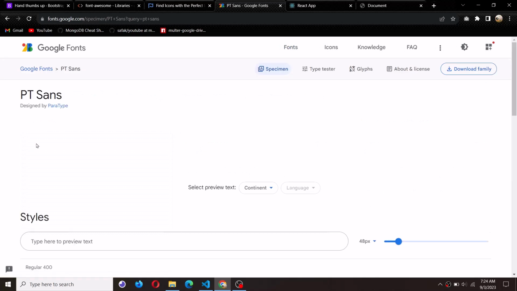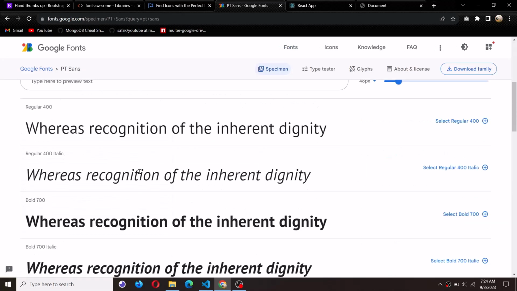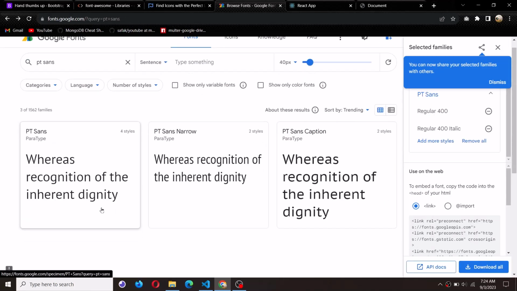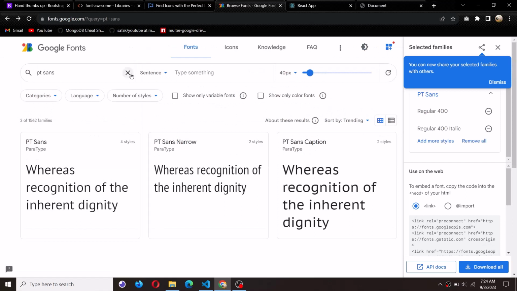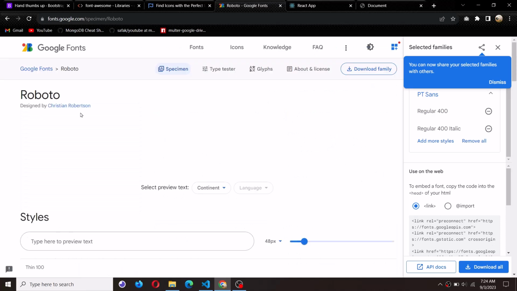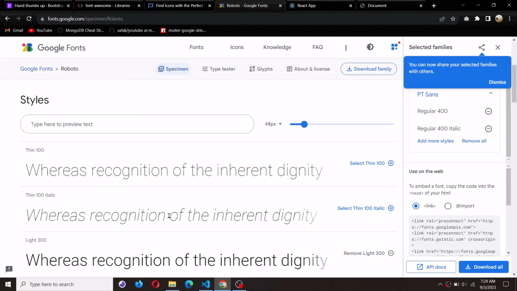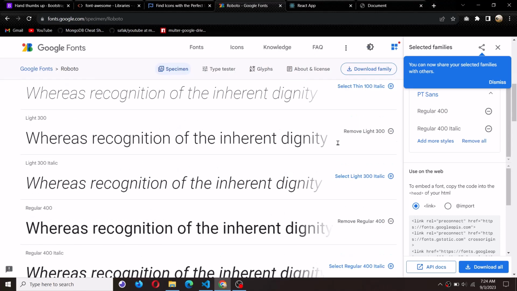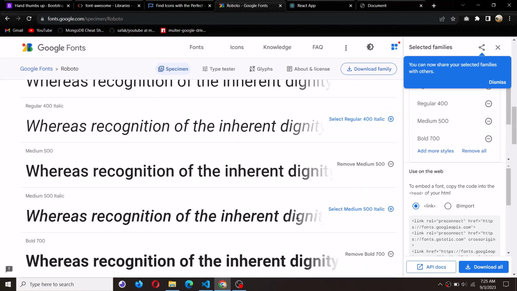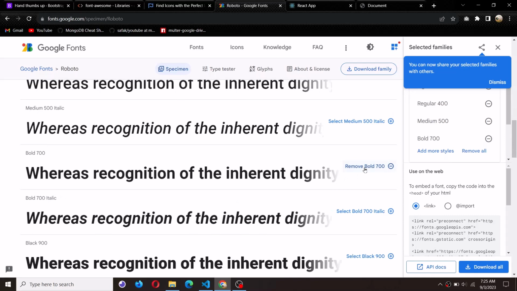So I'll click on the PT Sans here, and I will select the regular 400. Then let me go back and then select the Roboto. So Roboto, where are you? Let me just cancel this one here and then select the Roboto. Now I have the Roboto. I will select the Roboto 300 here. I've already selected the 400, and I have selected the 500 as well, and 700 too.